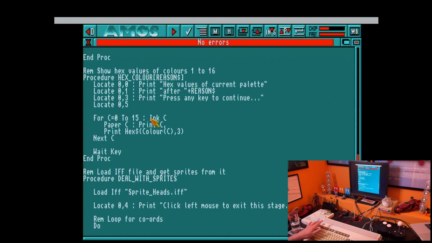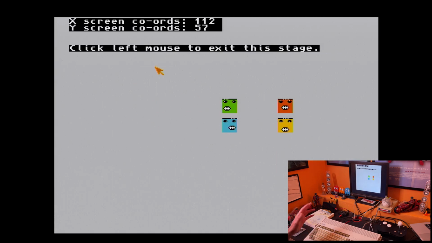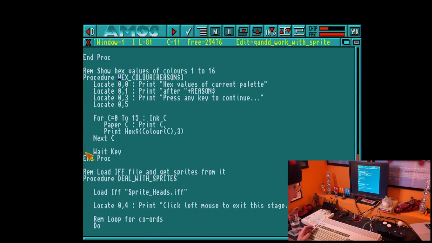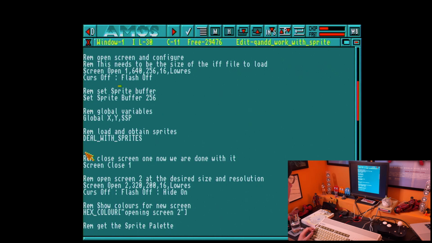So F2, no errors. We don't need to do anything here, so I can just click the mouse to move on. And here's our screen 2. As you'll notice, these are the hex values of the current palette after opening screen 2. So this is what we've got. I would suggest you take a little note of these, because you'll see these change in a while when we've written the next piece of code. So I can hit space, that's the end of the program. All good. So where are we?